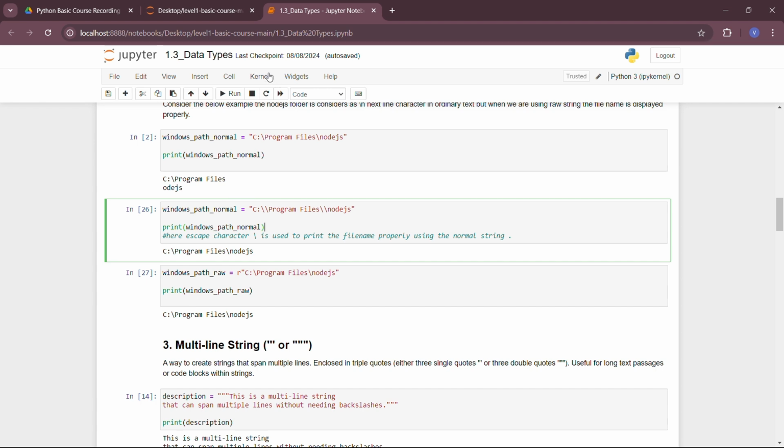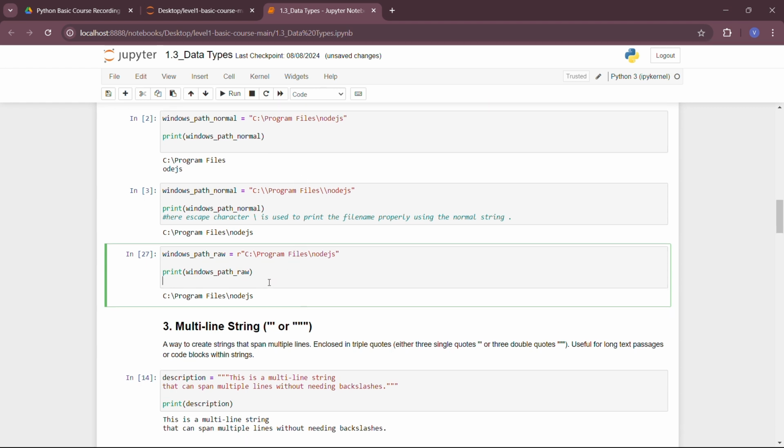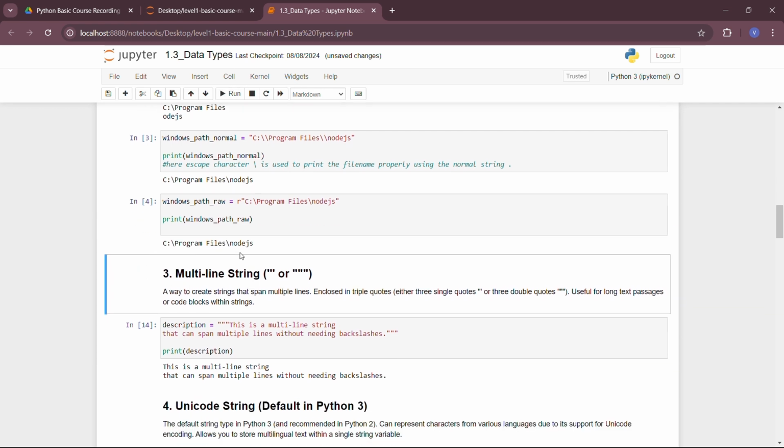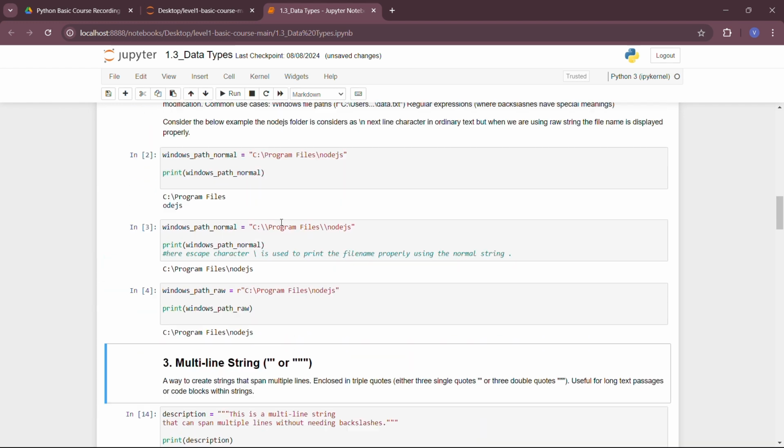Now let's run this. Here you can see the file path is printed as it is. And here is another example of how you can use a raw string. You can use r, which refers to raw, so whatever file path is there, it will read the file path as it is and print it. We can create another variable, windows path raw, and put r in front of the file path. When you run it, the file path will be printed as it is. So this was a simpler version of the above example.